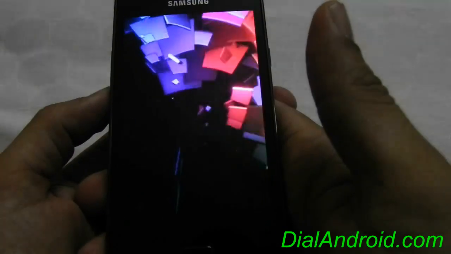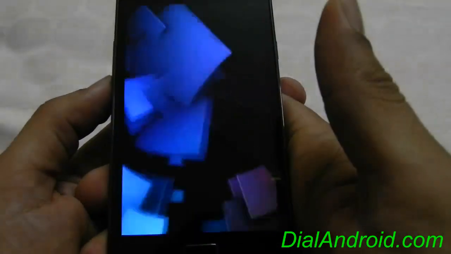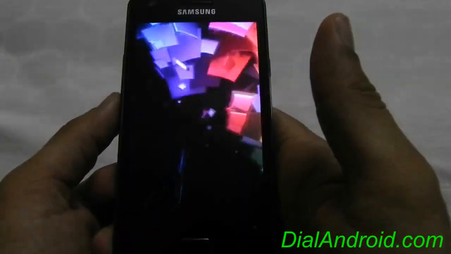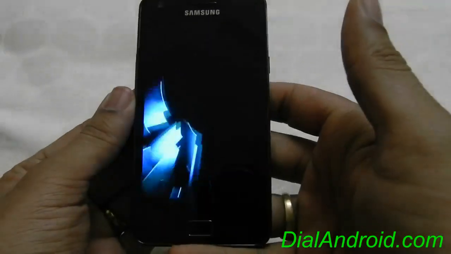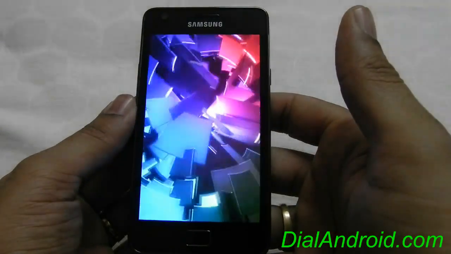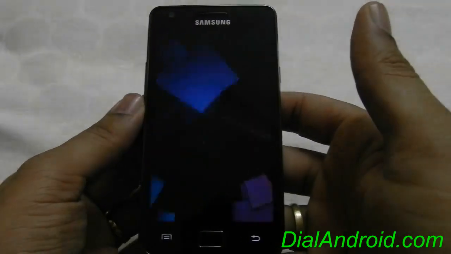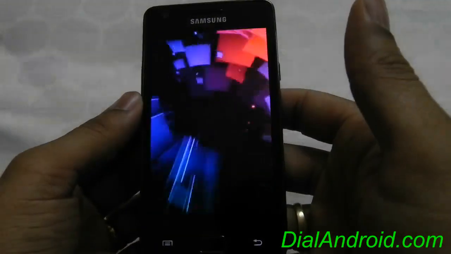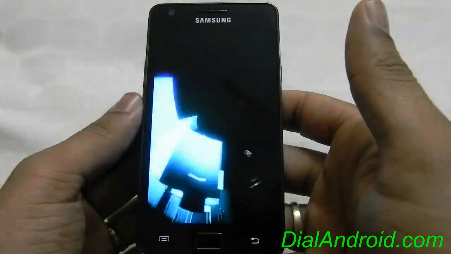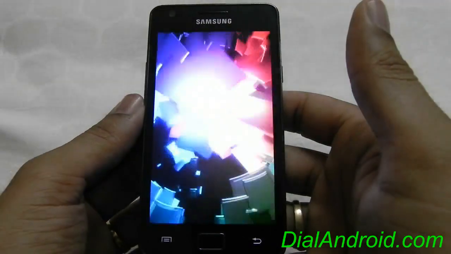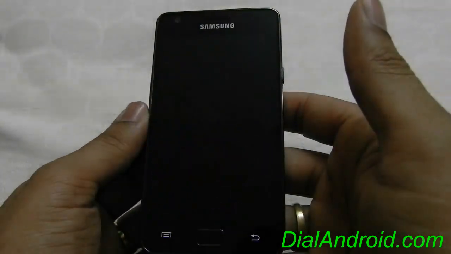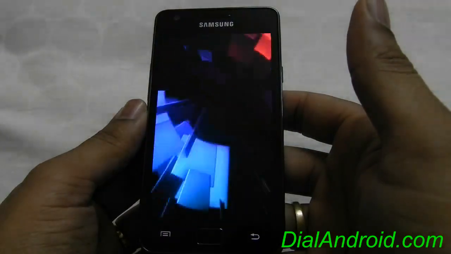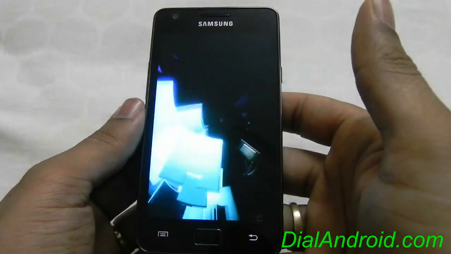You can see the CM9 boot animation screen. Don't panic, it takes some time for the first boot. I'm not editing this video, so it will be as it is, the real time it takes on my device. So far this version is very stable, only a few bugs are there, but still this one is really nice. You'll like the interface and speed and some of the battery backup also. It really takes a long time for the first boot. If you are holding your device, you will feel a slight vibration within the process.